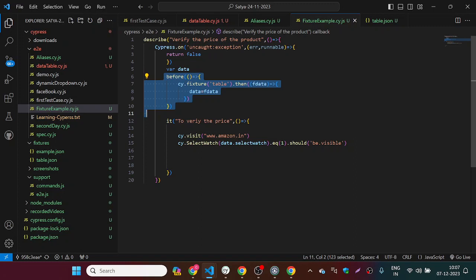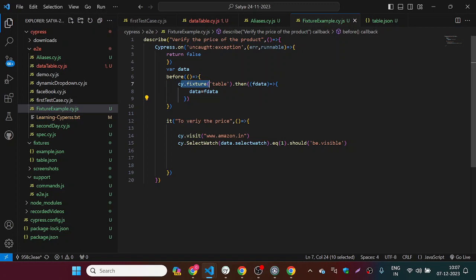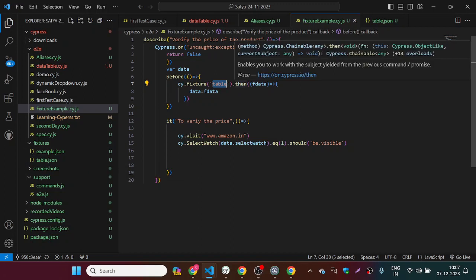Don't go into the hook side, we'll cover that later, but just remember how to use fixture here. You use the cy.fixture command like this. This also comes under advanced commands in Cypress. This cy.fixture you can use with table. If you open your table, that is the fixture name, table.